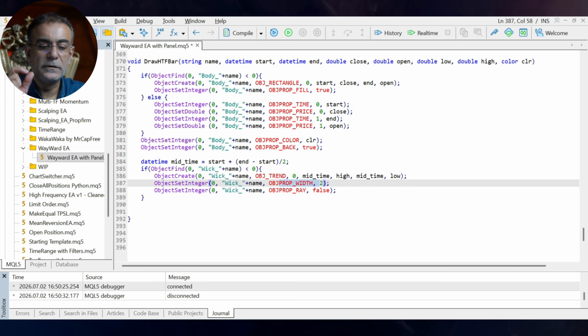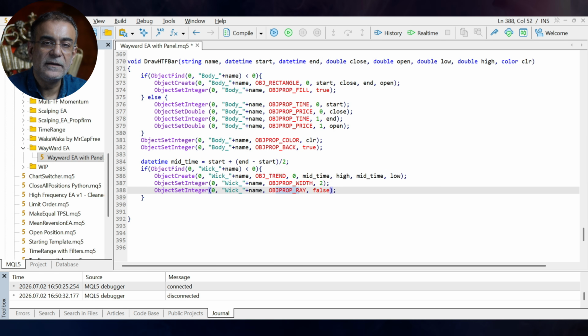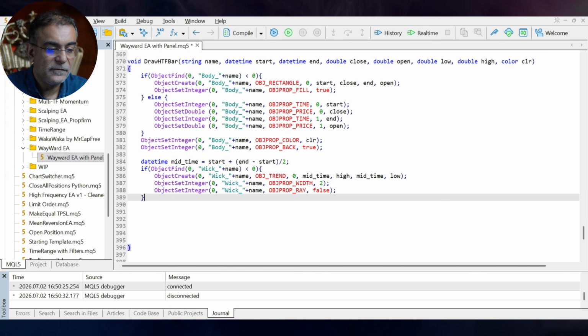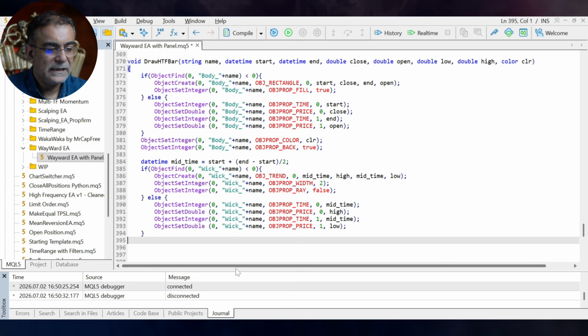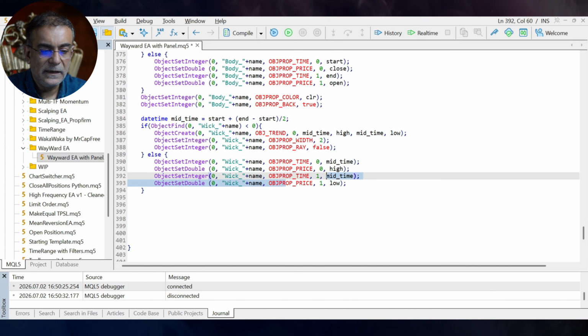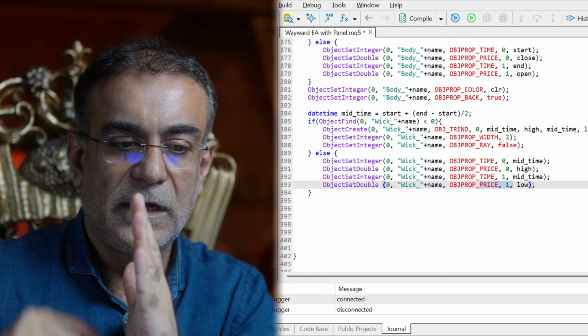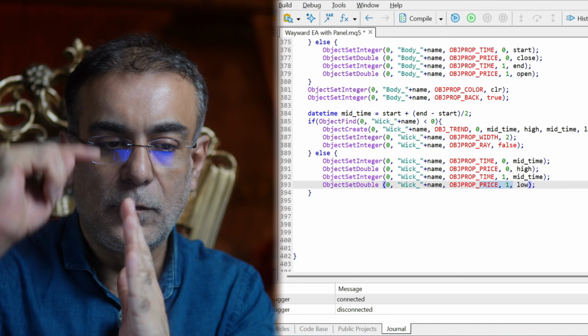We don't want it to be too thick. If you assign it 5, then it's going to be a thicker wick, but 2 is fine. And object property ray equals false, so it doesn't continue either upwards or downwards. But if you're able to find the object, then in that case, we update the time, price, time 1 and price 1. So once again, top, bottom, so these are 2 prices, 0 and 1.